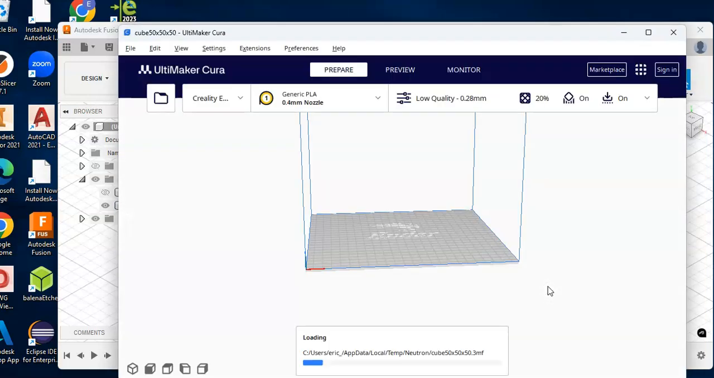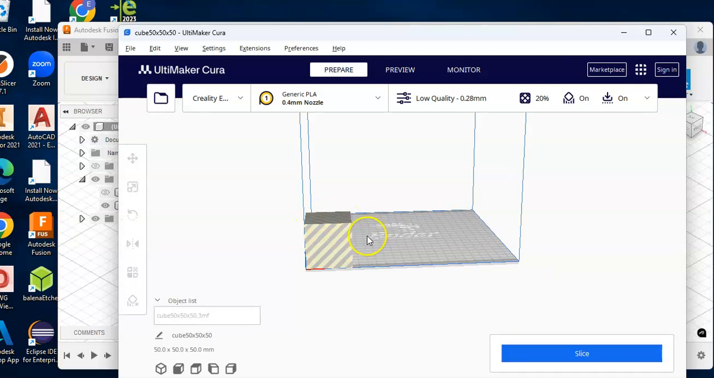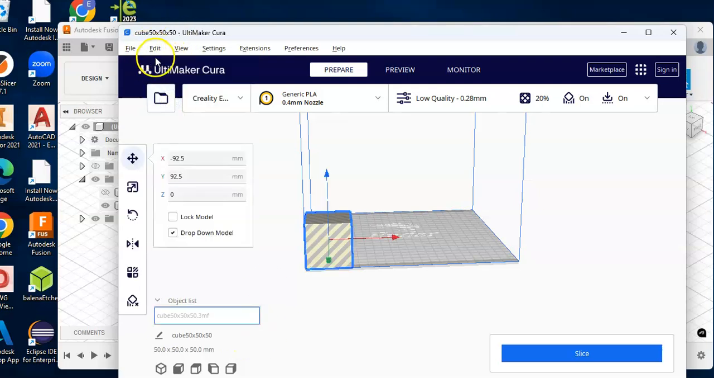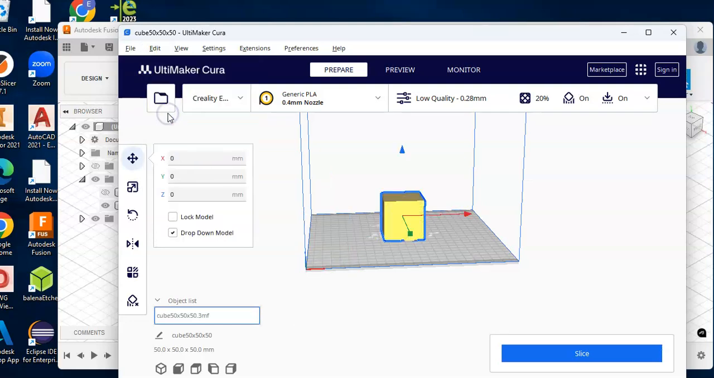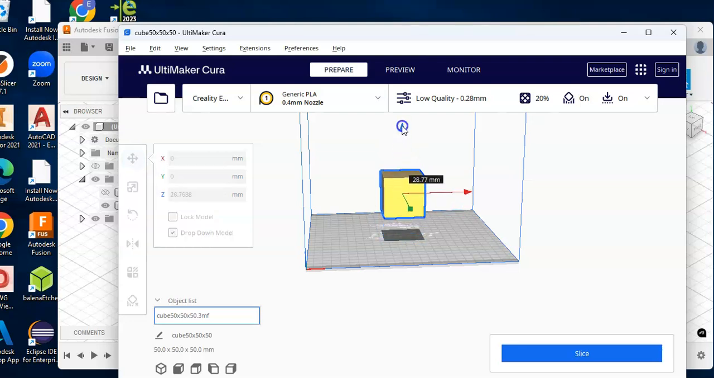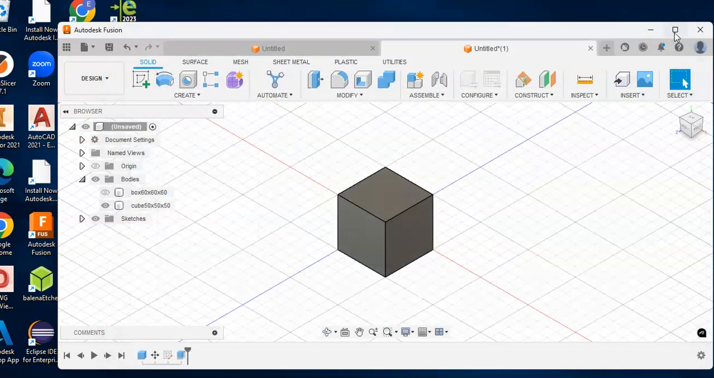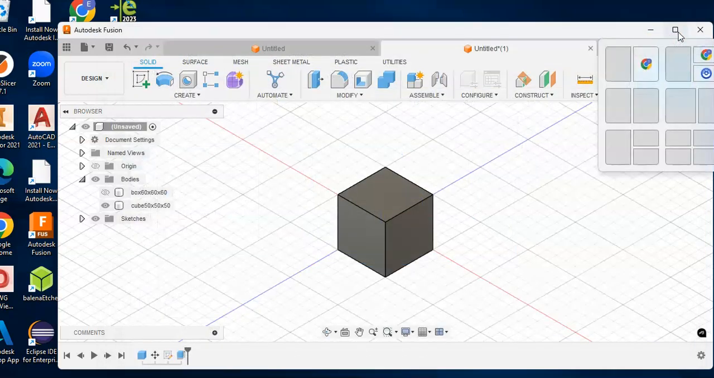Okay, here's Cura, and here's our cube. If we look down here, we will see that it says cube 50 by 50 by 50. So that's perfectly cool. If we say edit, select all models, and then arrange all models, we see that it's now properly arranged. We don't even have to really do anything. We can lift it up, drop it down. It's ready to go. And we can slice it and do all the things we normally do with Cura. But I'm going to kind of minimize that part of the discussion.